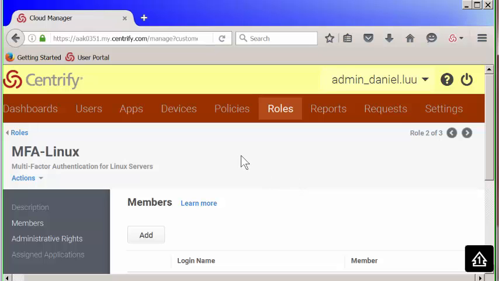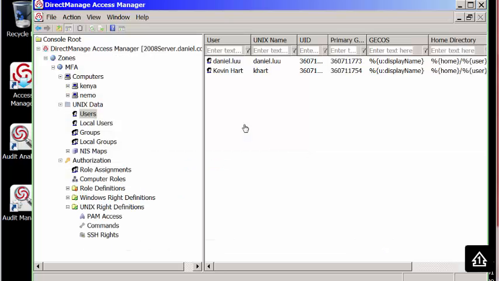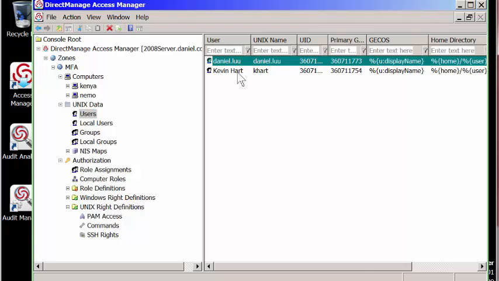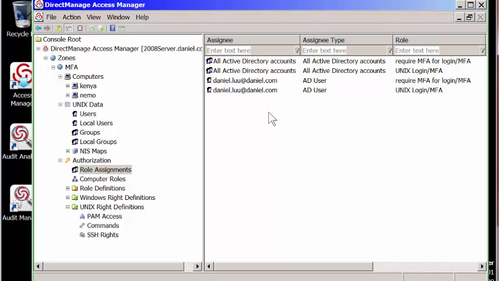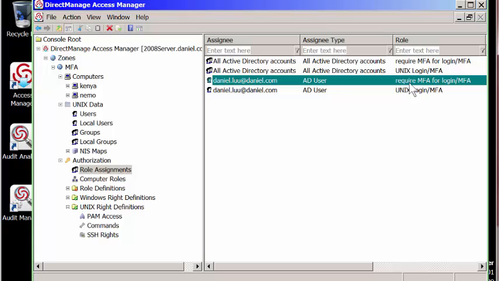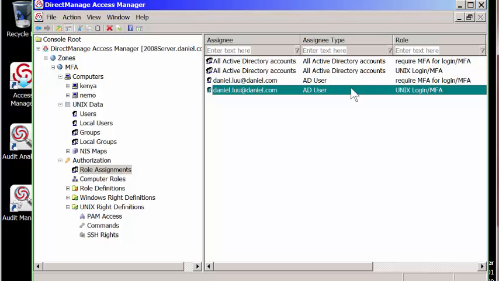Now let's go back to the Access Manager. Next we need to review in the Access Manager how to enable multi-factor authentication. Here I have two machines joined to the MFA zone. For the users, I added two users, myself and Kevin Hart. And for the role assignment, you need to make sure that they have the require MFA for login and the Unix login role. These two roles are required to log in using MFA.